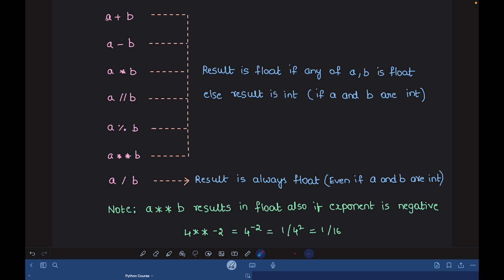Now what will be the data type of the result of the expression? Will it be integer or will it be float? Let's try to understand. Let's keep this floating point division operator aside for a while, and if you take all the remaining 6 arithmetic operators, the result of the expression is float if any of a comma b is float, else result is int. Which means if both operands a and b are integers, then the result will be int. But if at least one of them is float, your result will be float.